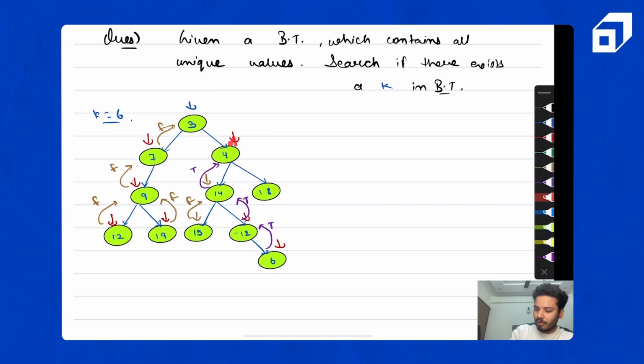So 4 was not equal to data. From the left side it got true, so it will return true. It doesn't need to check the other side. Now 3 will say, okay, the right child is saying that it contains the data. It means, yeah, the data exists, and this is how the calls will happen.